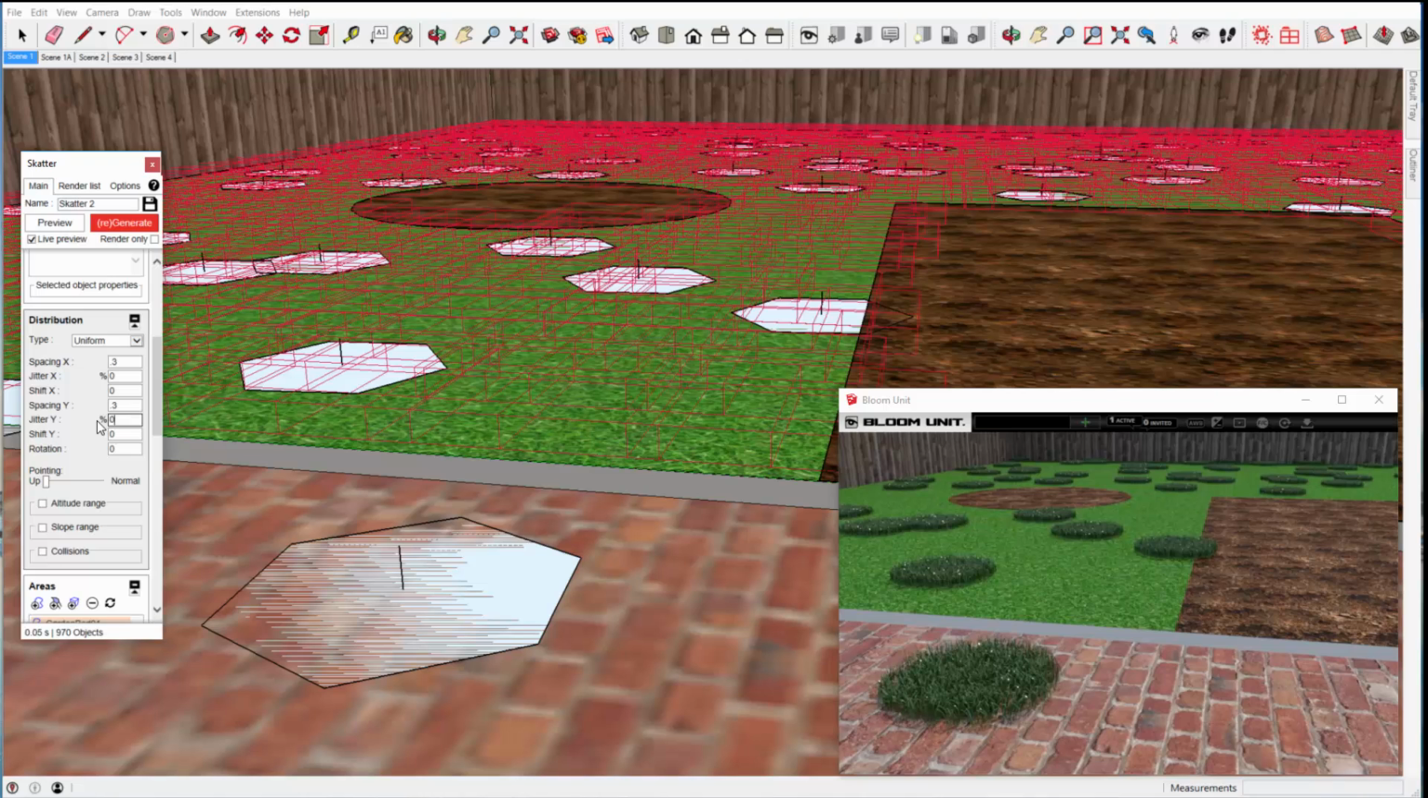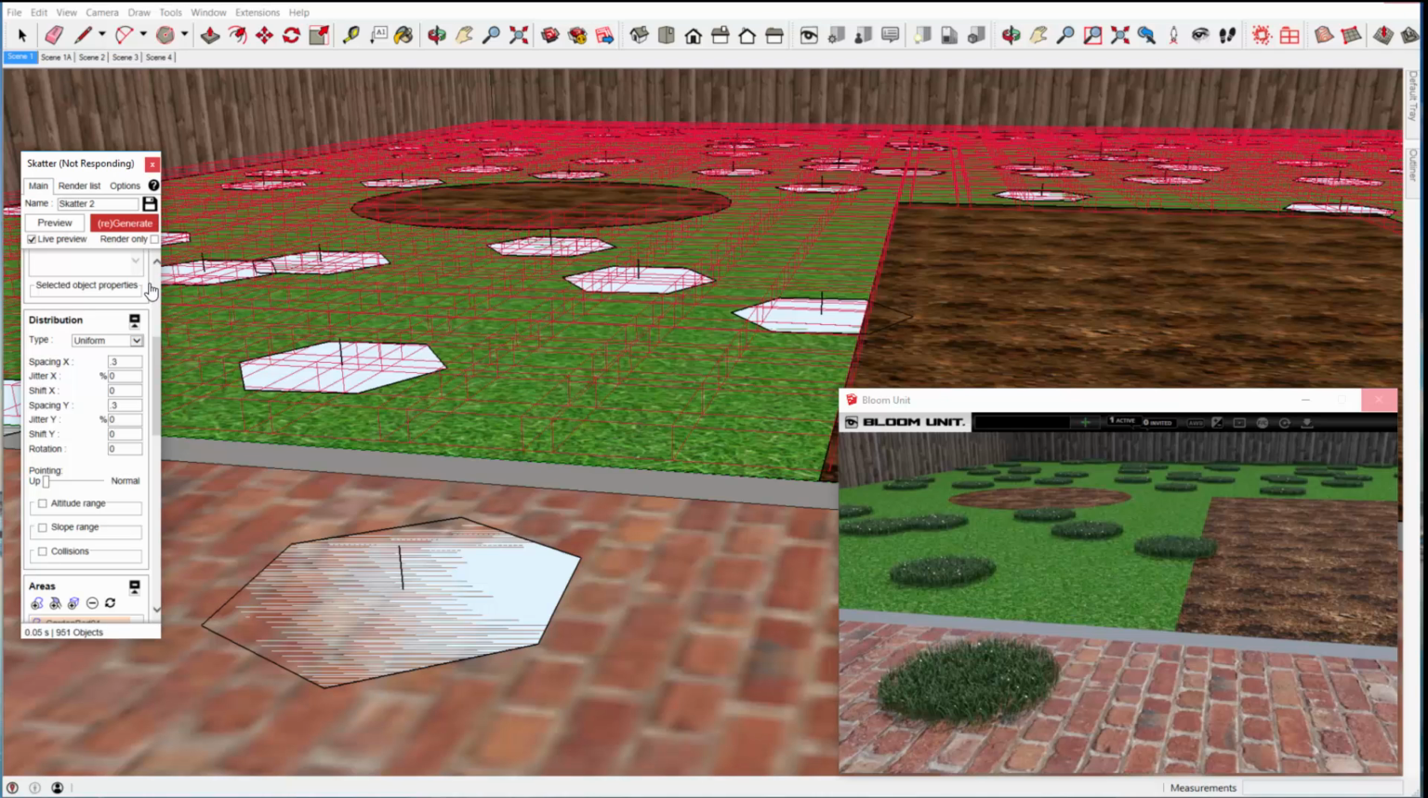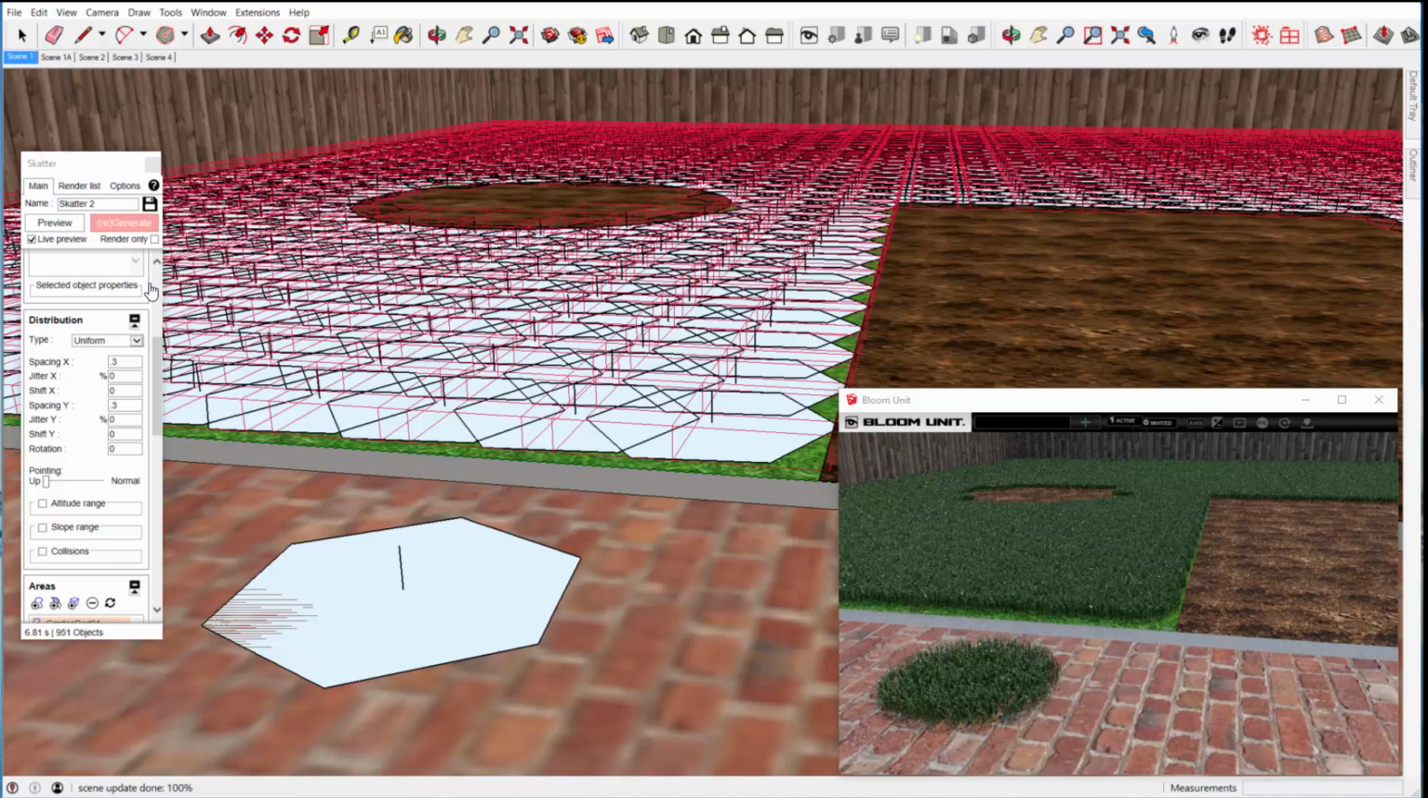So you can again click on the regenerate button to view the detailed result in both SketchUp and in the Bloom Unit views. Now, if you look closely at the Bloom Unit viewport, you will notice that there is an unrealistic repeating pattern across this grass area. This is because the grass sections are currently orientated in the same direction.